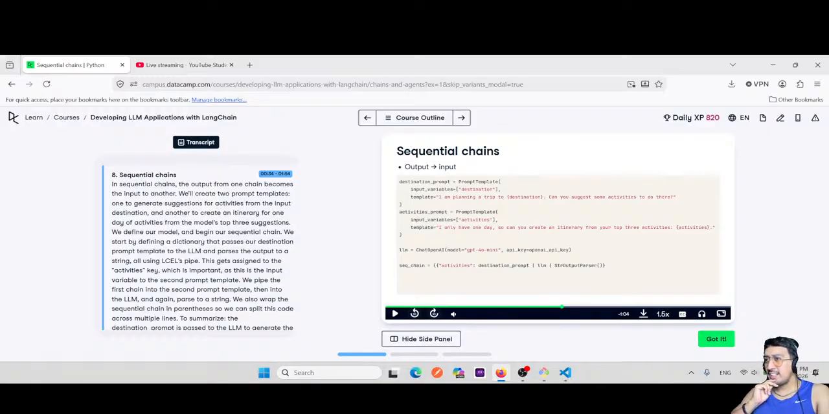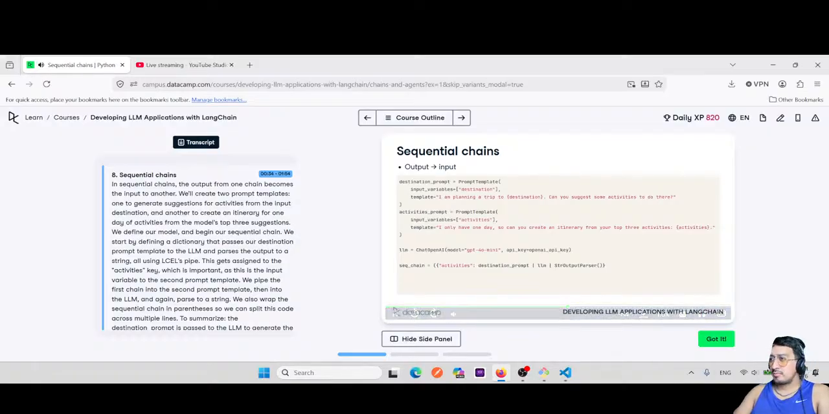So you create an LLM, you create a destination prompt and an activities prompt, all using LCEL's pipe. This gets assigned to the activities key, which is important, as this is the input variable to the second prompt template.